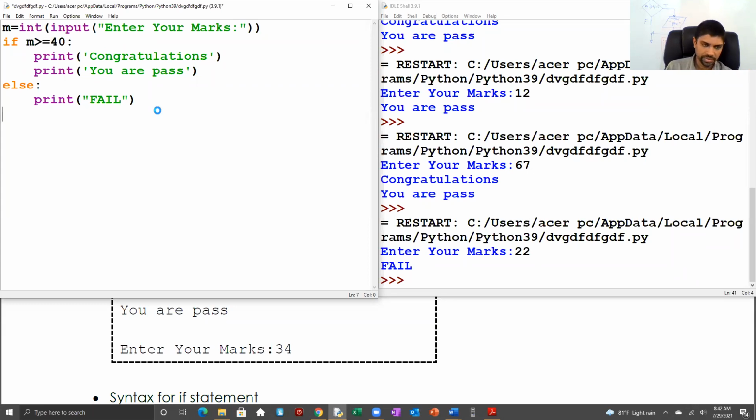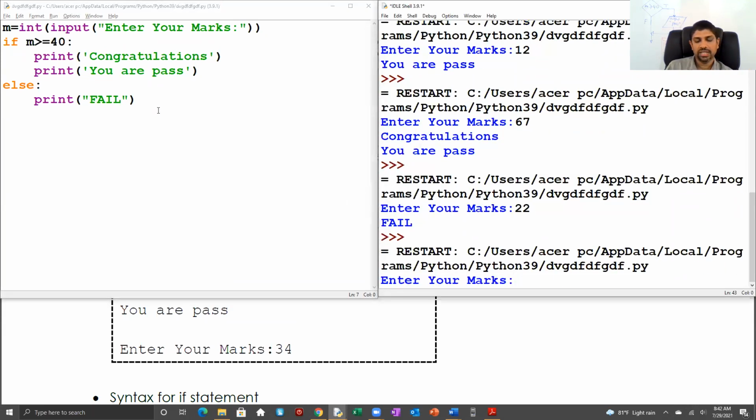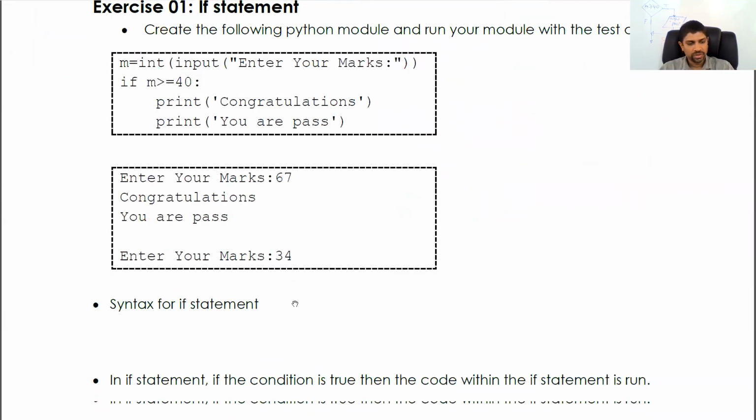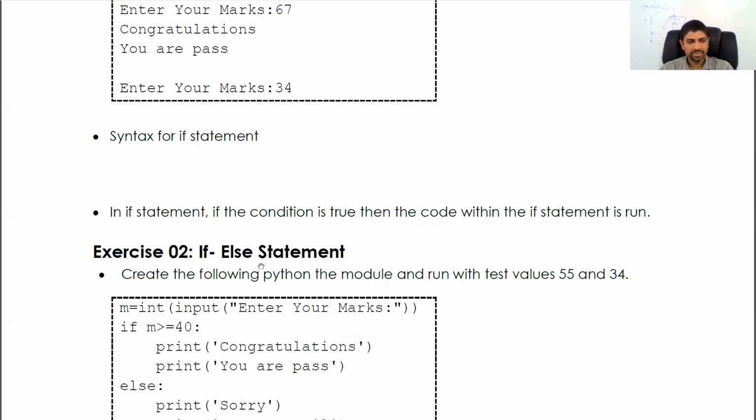So I'm going to run this. Enter your marks. For example, if I enter 12, now it will say fail. So the if-else behavior can be implemented using two if statements, but it is easier to implement using the else statement. Okay, so next we are going to look at the if-else statement.